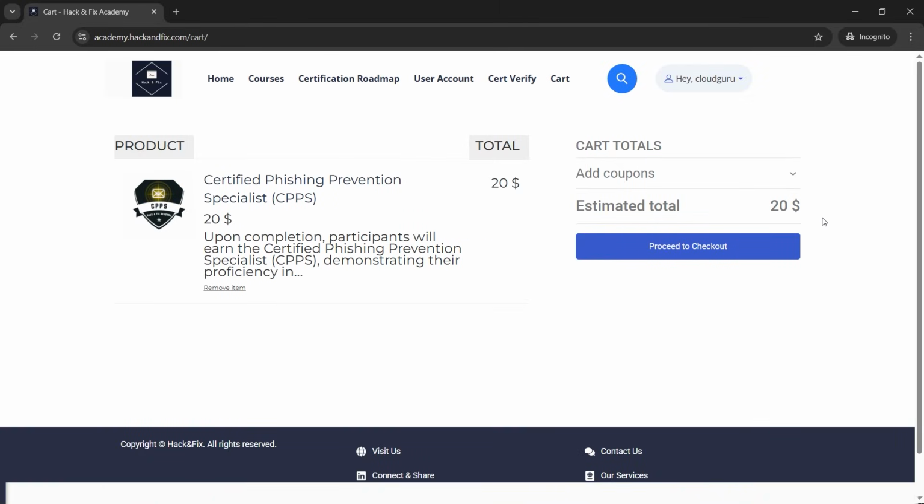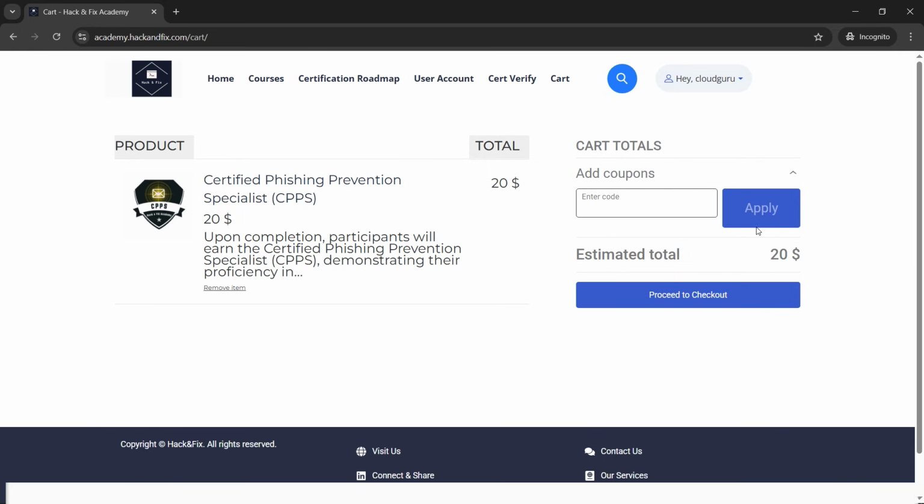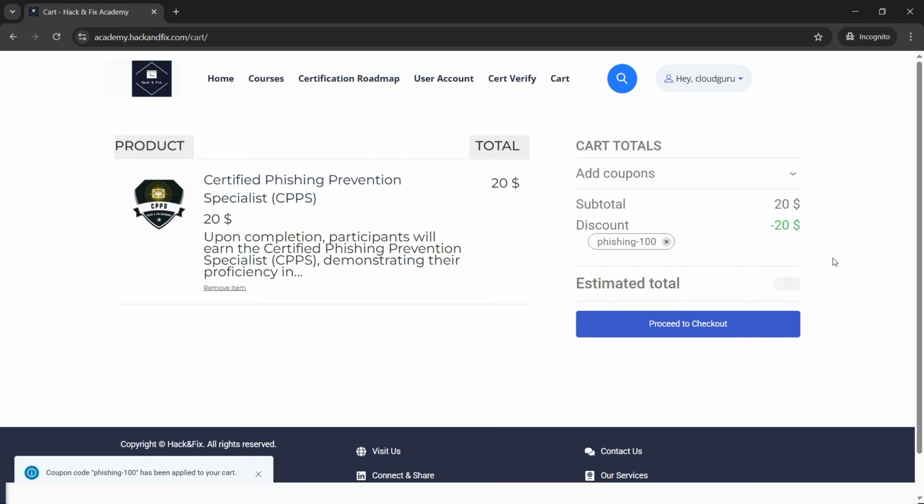Now here, please note these steps. Please do not skip this video, otherwise you'll miss the $20 part. Before proceeding to checkout, you've got to click on add coupons and provide the coupon code. Click on apply and there we go. It's $0 now, right? Next you've got to proceed to checkout.